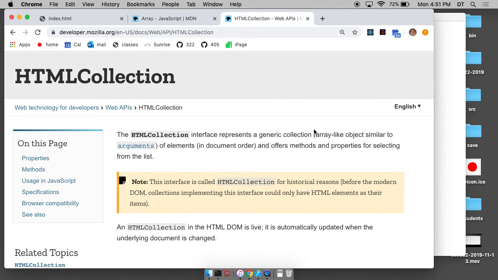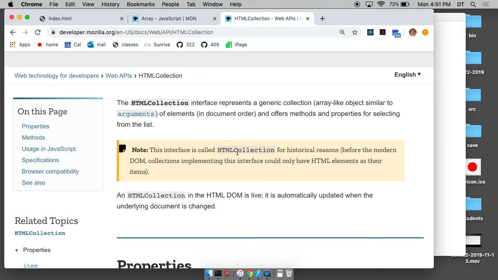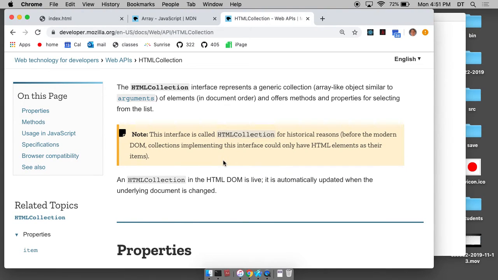An array-like object similar to arguments. And what is this? The interface is called HTMLCollection for historical reasons. Before the modern DOM, collections implementing this interface could only have HTML elements as their items. Right. So this doesn't return just HTML objects, it returns elements in general, which I'm not going to get into.